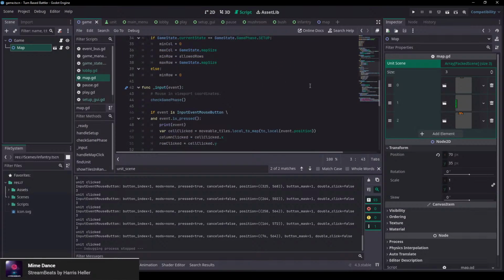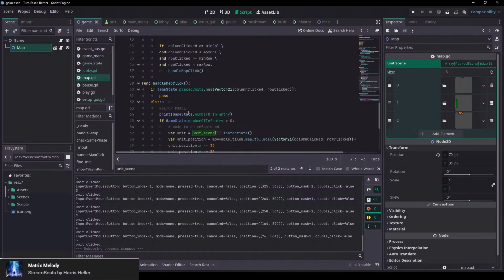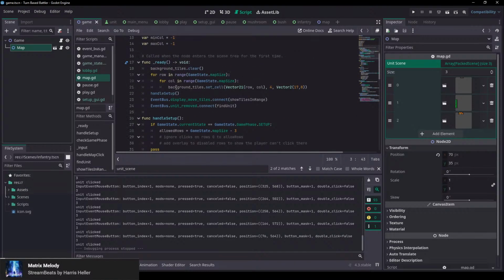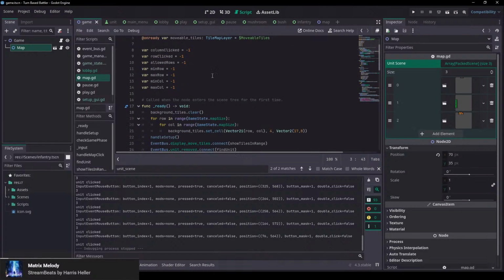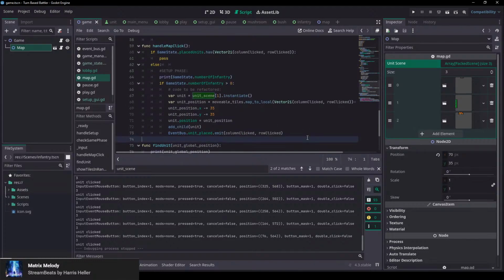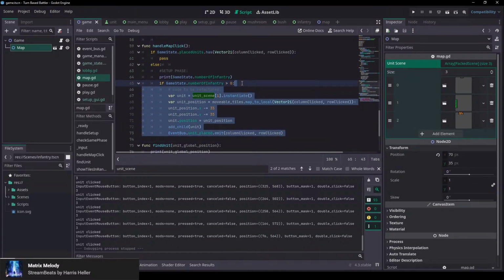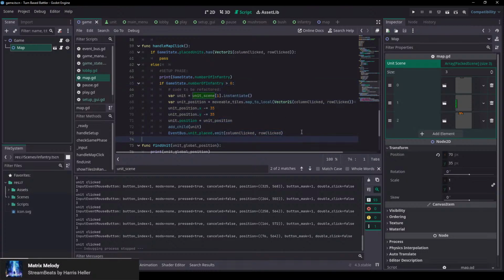I'm still not entirely sure I like this setup. To be fair, this map probably shouldn't handle the instantiate properties here. We should really just do this: pass this up to another controller that handles unit spawning.